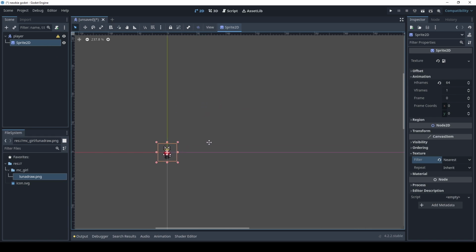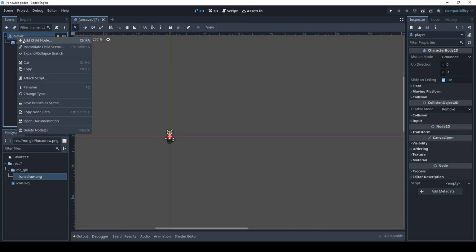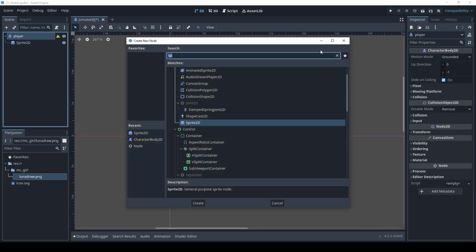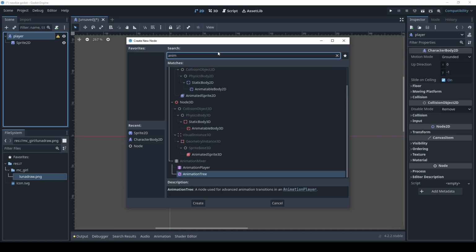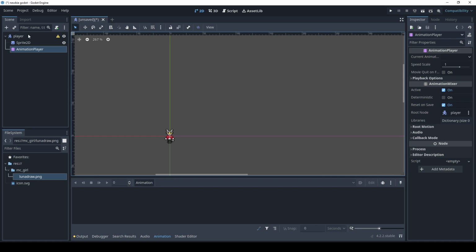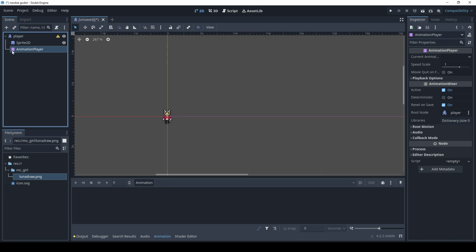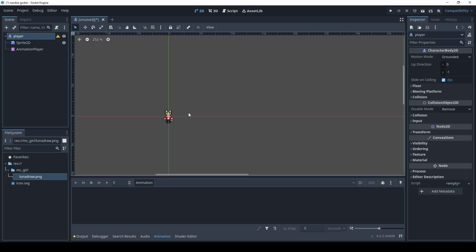Okay, to move this we need something called animation. So again, right click on the player, add child node and animation player. Okay, animation player here. Okay, let's just move this cat first. Click on the group click here, and we can just easily move.